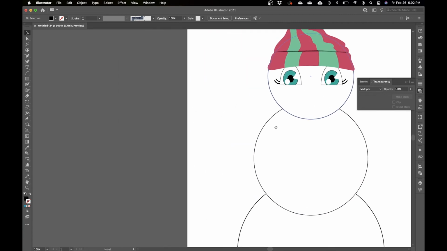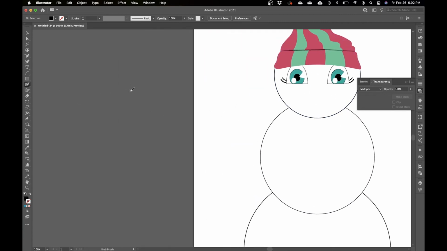So now I'm going to go ahead and give her a carrot nose. I'm going to grab my blob brush again. I'm just going to make a carrot shape.